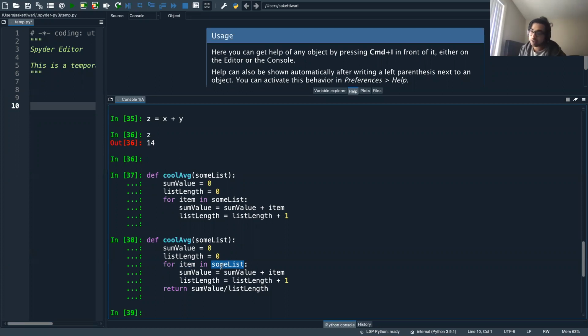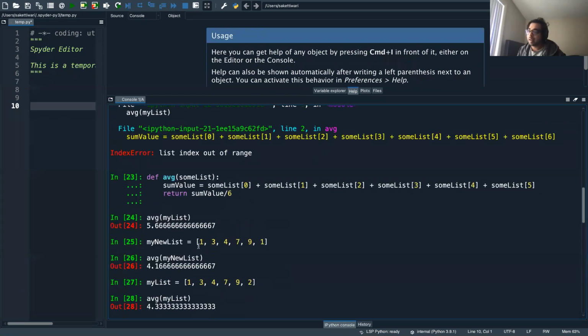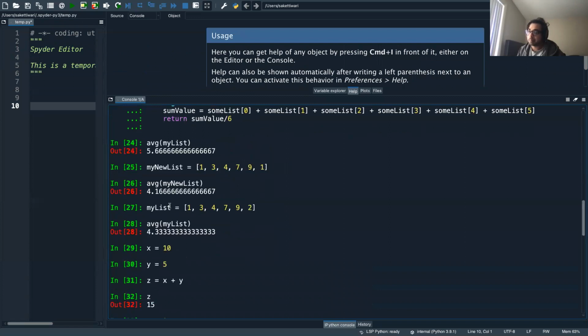And what that essentially means is that, here my list, if it's 1, 3, 4, 7, 9, 10, when I do for item in my list, I will go through all the individual elements, which will be 1, 3, 4, 7, 9, 10, which basically means I'll be assigning each one of these values to the variable item and going over them in a loop till the list ends.